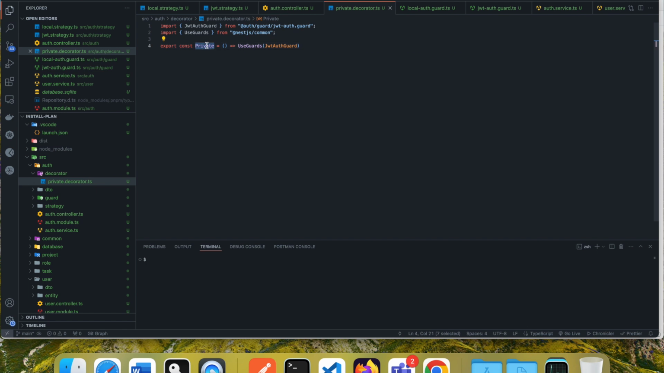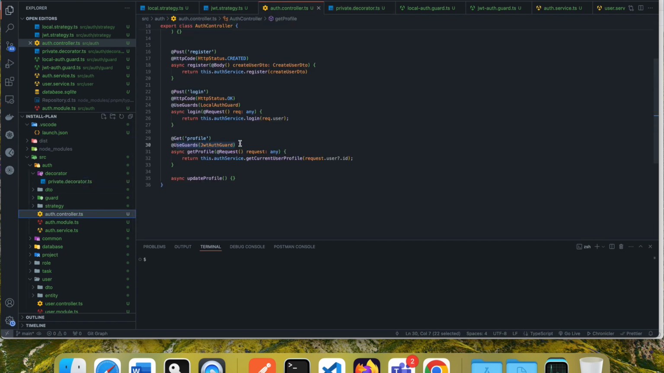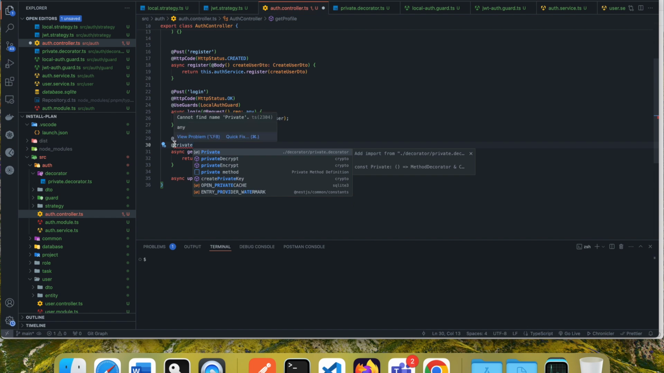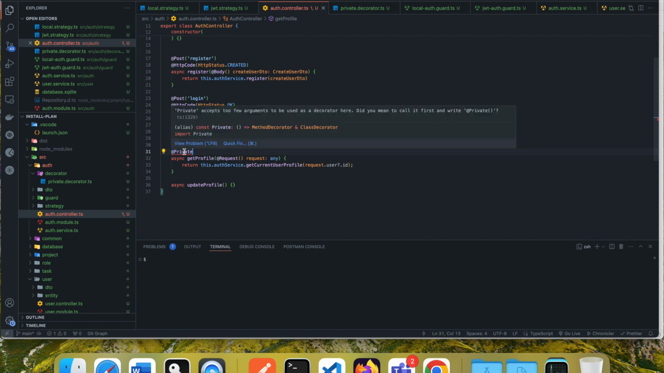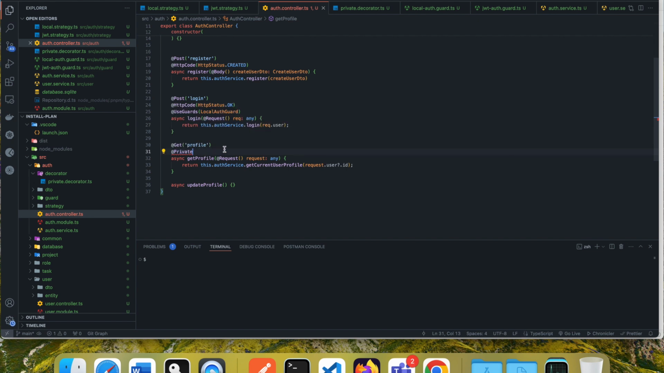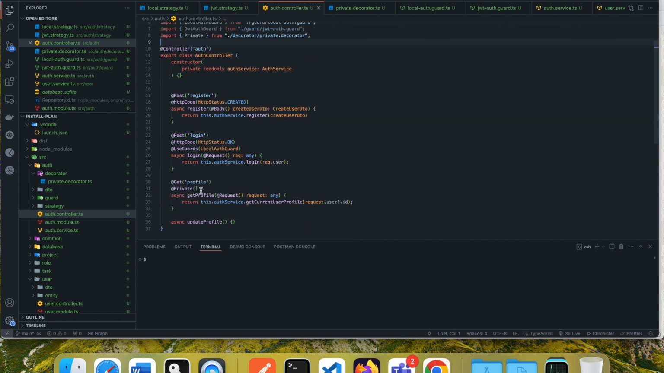Okay, now we can go ahead and define this route as private. Since this is a method, we'll have to call it this way. Okay, fine. If you hover over it, you see that Private is a method decorator as well as a class decorator, so it will work both here and here as well.